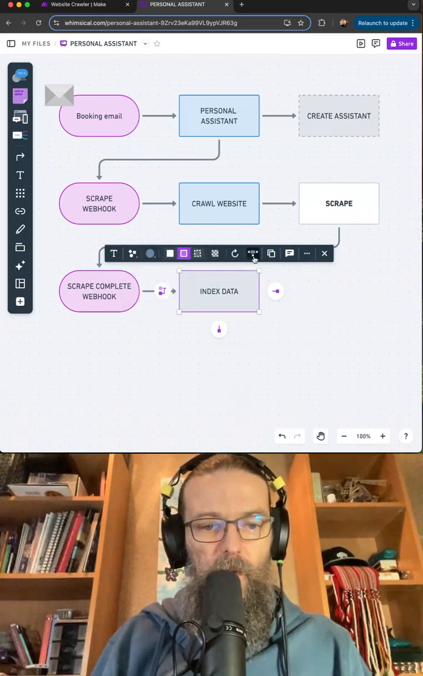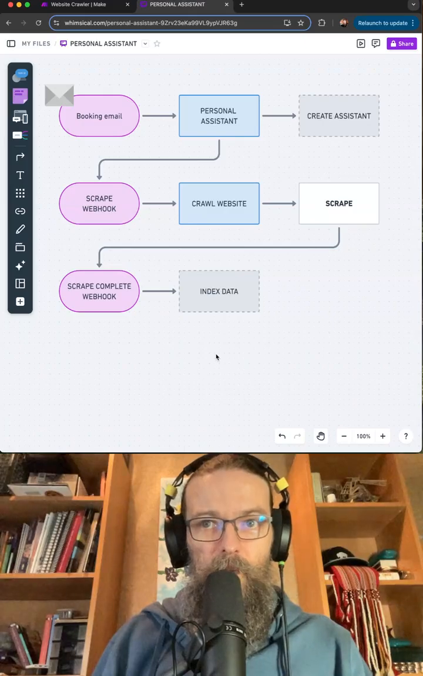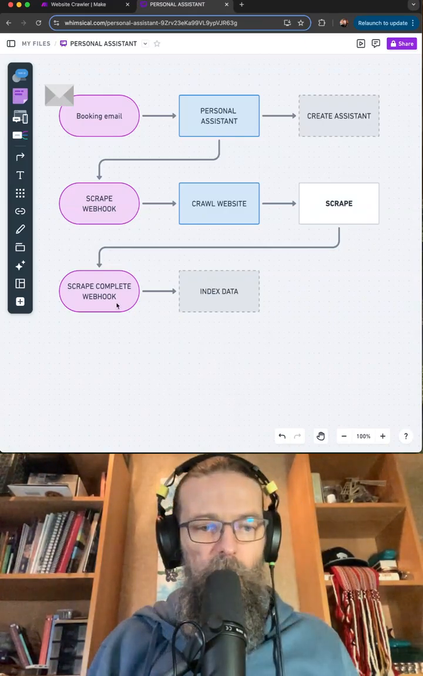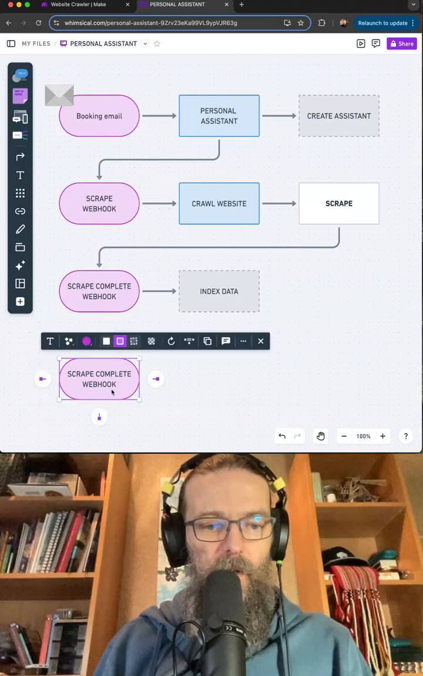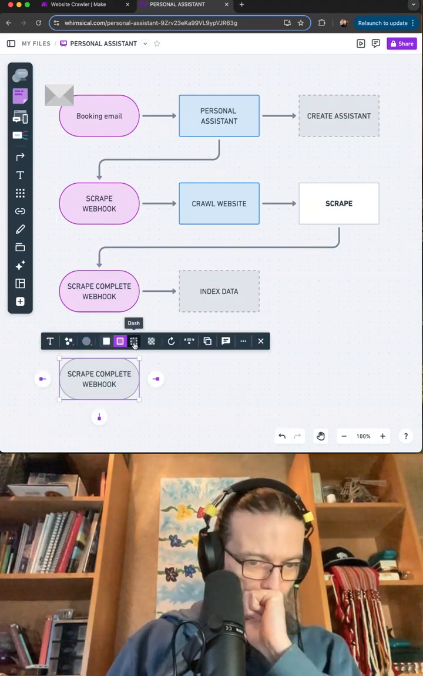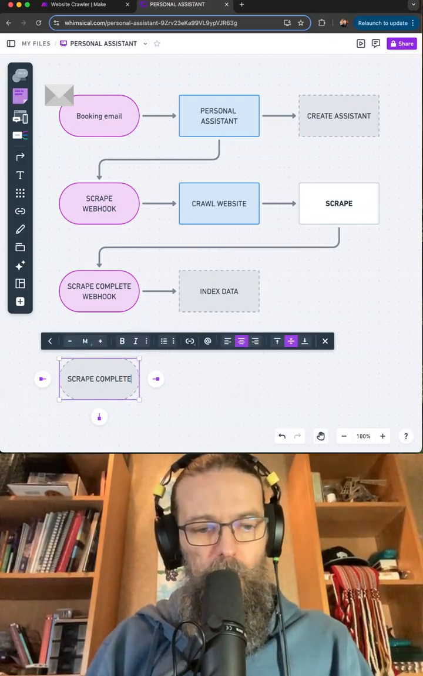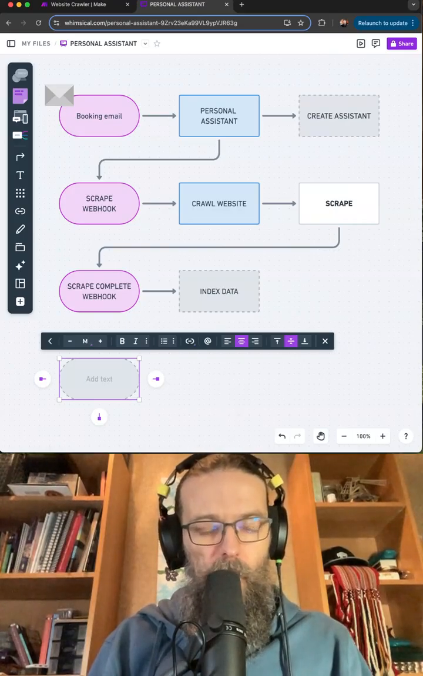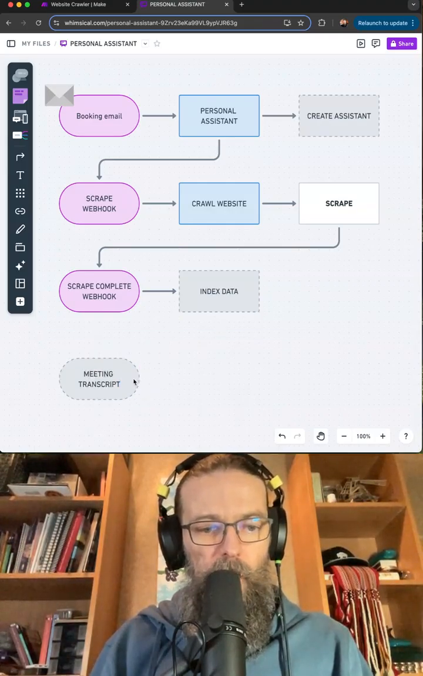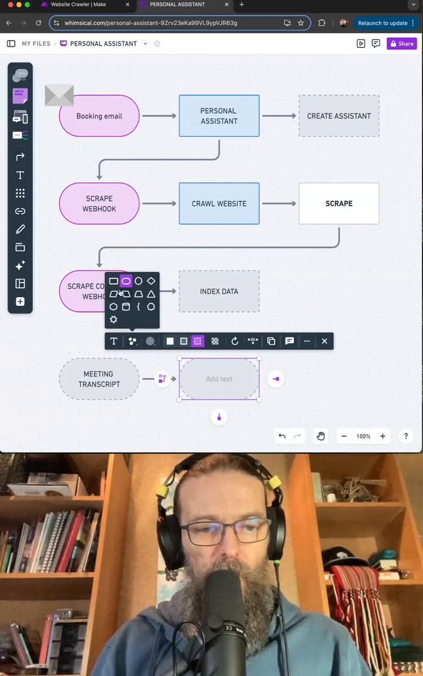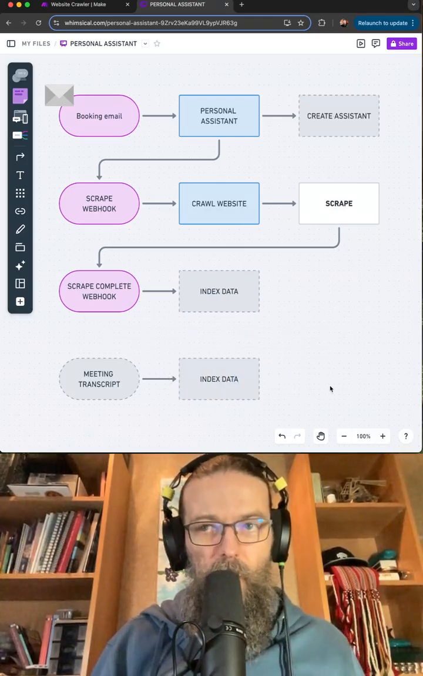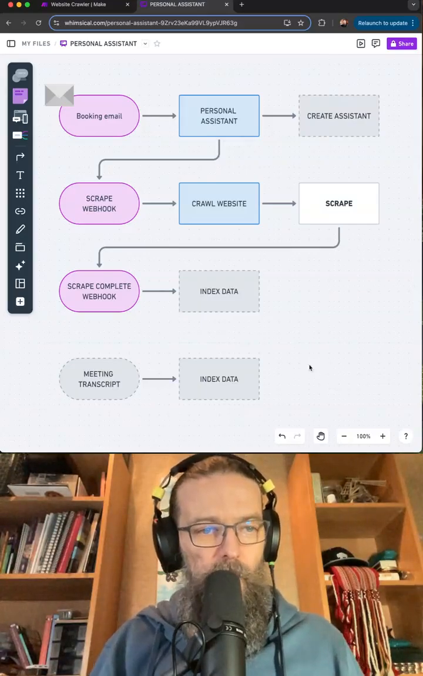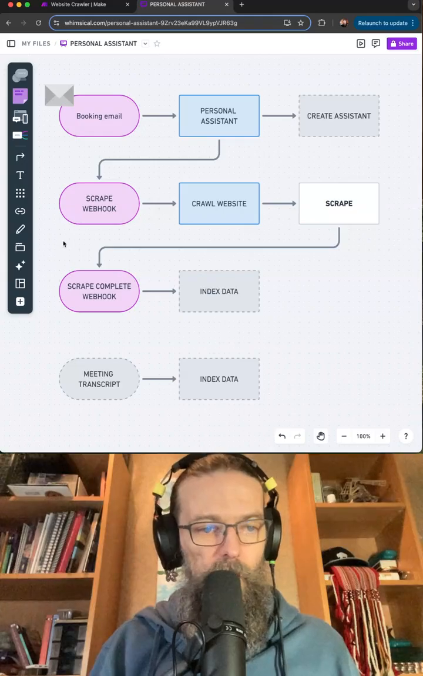So we're going to make this one gray. And then we're going to add one more down below, but it's also not in place yet. So we're going to call this one meeting transcript. And then that's also going to go to, change that shape, and then this is also going to index that data as well. There, this is pretty cool. I've rebuilt this entire diagram in like 4 minutes, which is amazing.